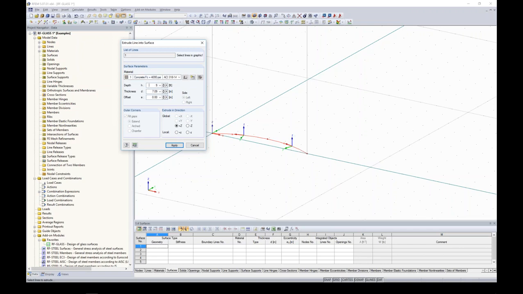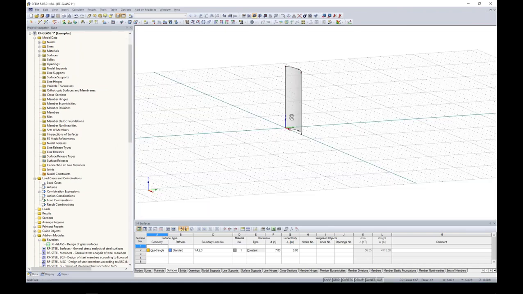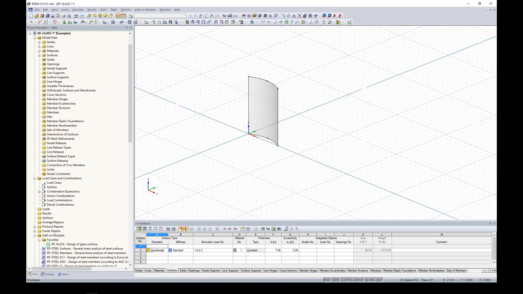The height, though, we do want to specify the correct geometry in the program, with the exception of the thickness. Thickness doesn't matter either because all of our layers and such we will be defining in RF-GLASS. So if I hit apply, then I can see that I have this surface now created with just a few clicks of a button.